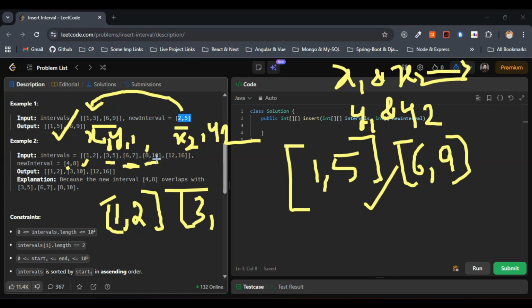So which one is greater, basically, among the 5, 7 and 10? 10 is greater. So we will check whether 10 is greater than this one, 8. Basically 10 is greater than 8. So what we will do, we will display 10 here. So we have merged these overlapping intervals and we got 3 comma 10 here.